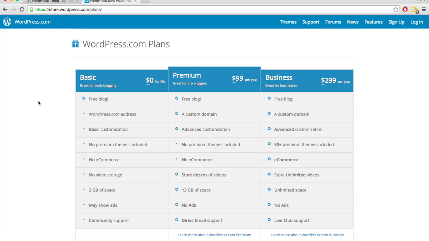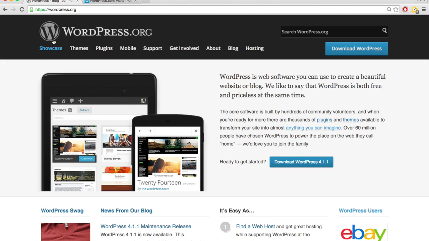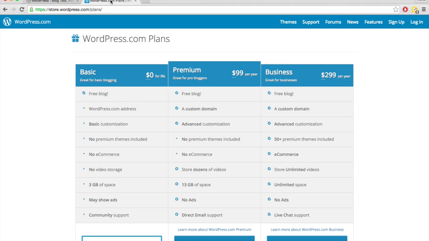For WordPress.com, you could technically have a site for free, but there's a lot of limitations, and if you were to upgrade so you could have a little more storage or a custom domain name, it'll be about $99 per year, and then business plan about $300 per year. So WordPress.com could be cheaper if you never upgraded anything, but for any of these, it's going to be about the same price, if not more, than paying for the domain name and hosting yourself on WordPress.org.